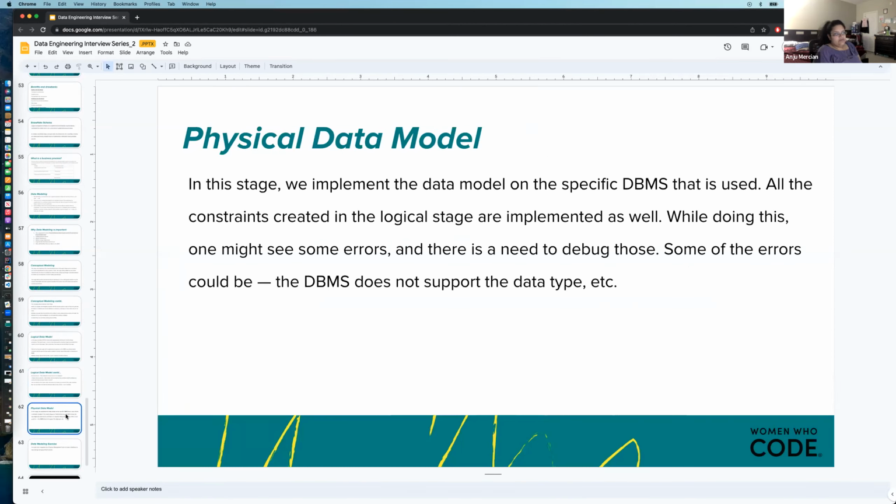Then we come to the physical model. This is where we will actually implement the system in a physical database. Here we decide what specific database management system we'll use, and how many gigabytes of data they'll have. Is it a small daycare or a large daycare? Based on that.